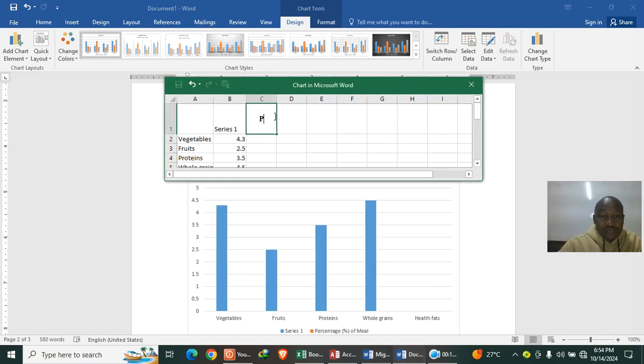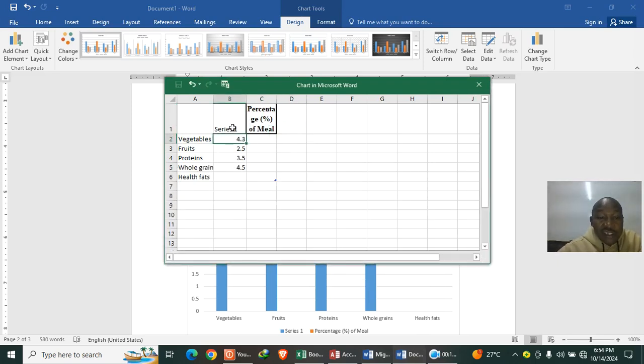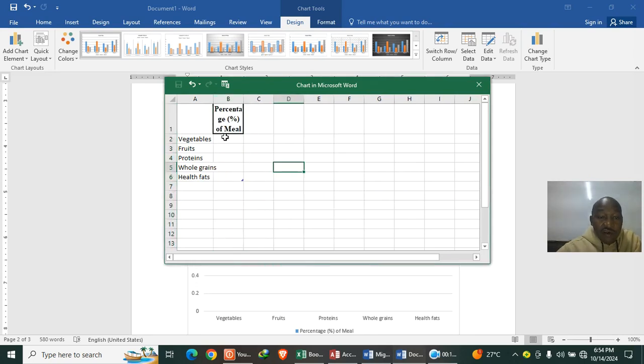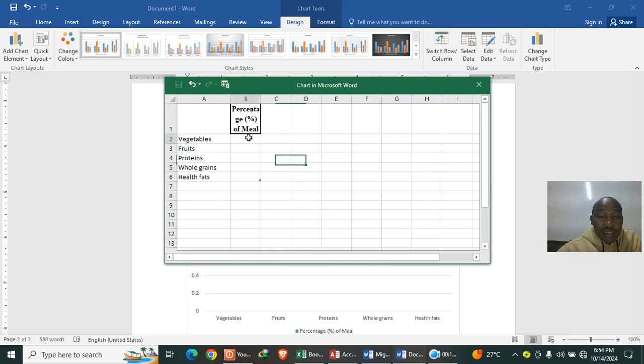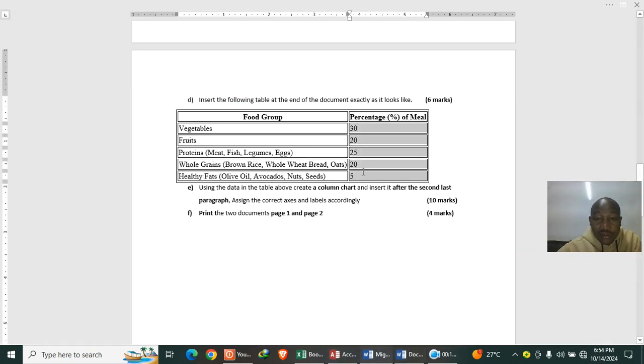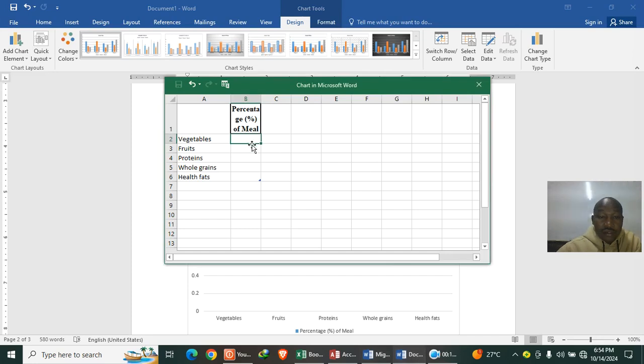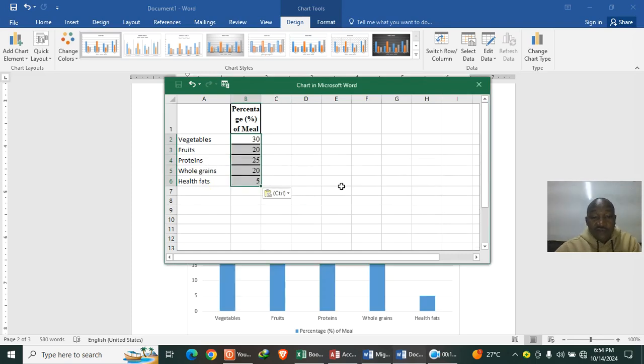Percentage meal. We have our percentage meal here. So you can also increase this. Our percentage meal should be here. You can remove this, delete. So we have our percentage meal here. You can just now put it the way it is here. You see now the way it looks like here. You can just have this here, like that. We have it there.